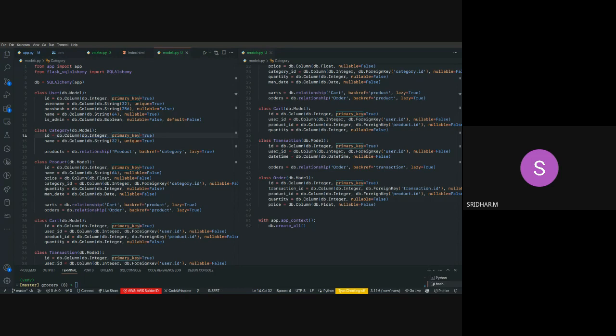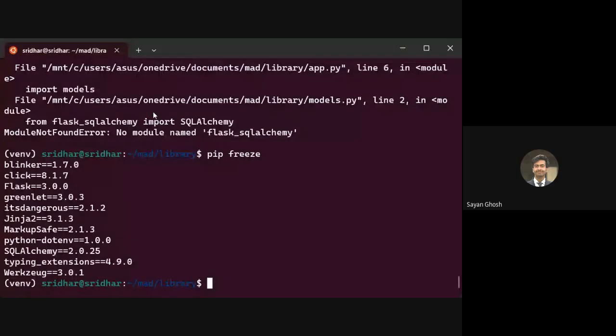Shall I share my terminal? Sure. Let me stop sharing. If anyone is copying this, just take a screenshot and I'll stop presenting. Is it sharing? Yeah, it's sharing.